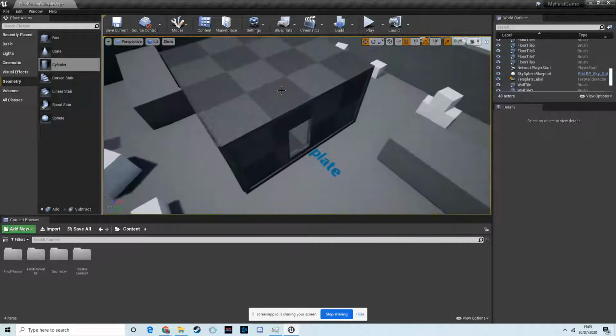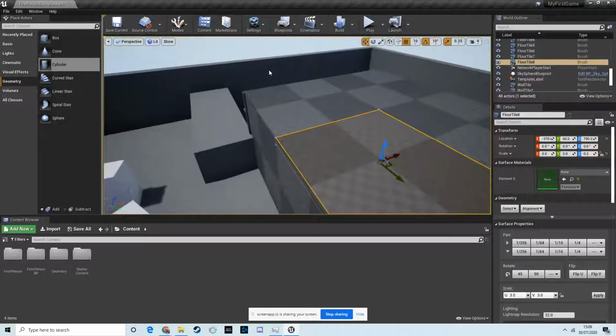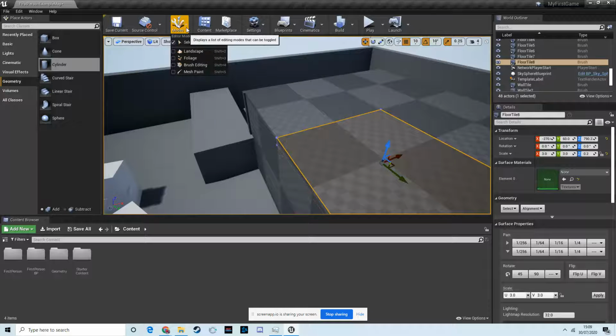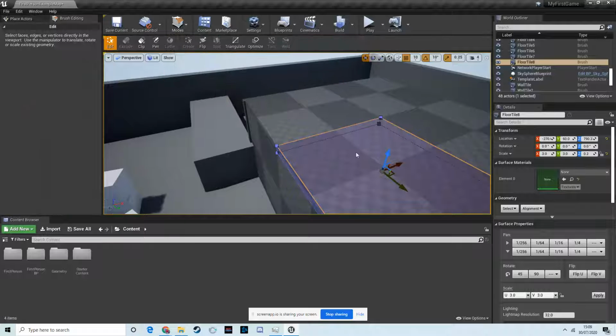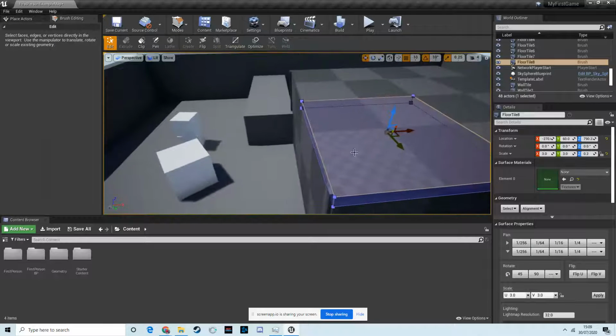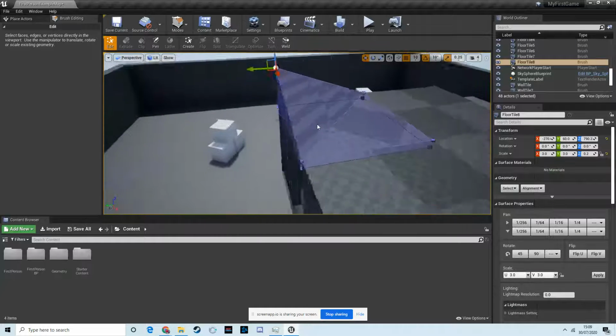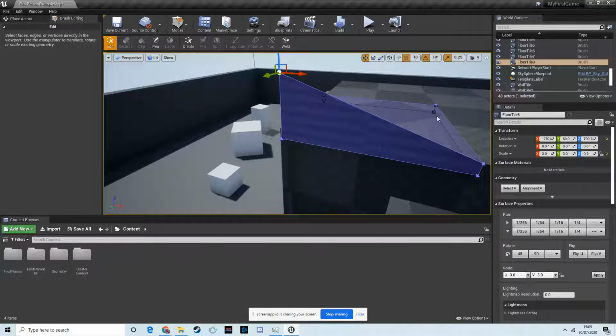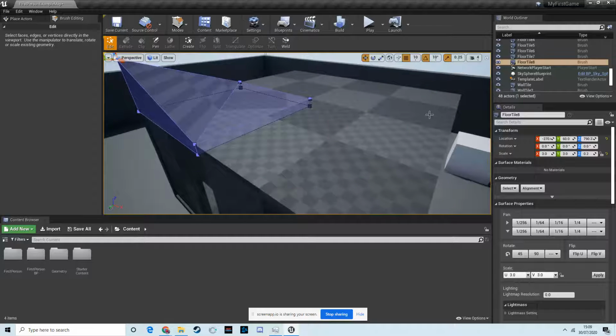There are more things you can do with these BSPs. For instance, if we click on modes here and go to brush editing, then we can select the edges of these, so for instance here, and then manipulate those individually. So you get a little bit more control over the sculpting. So you can do some quite intricate designs if you're just prototyping.